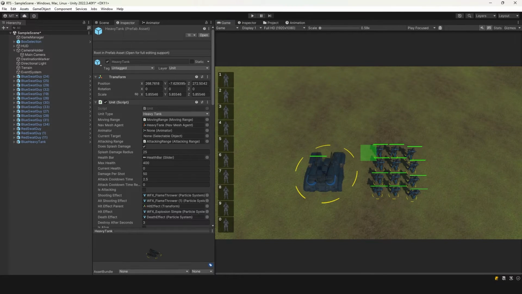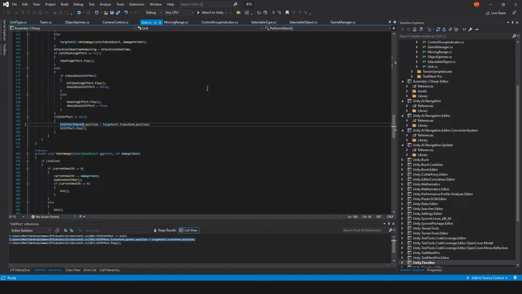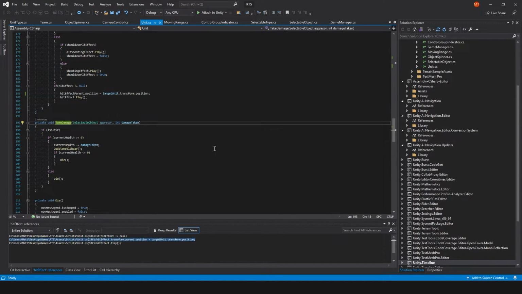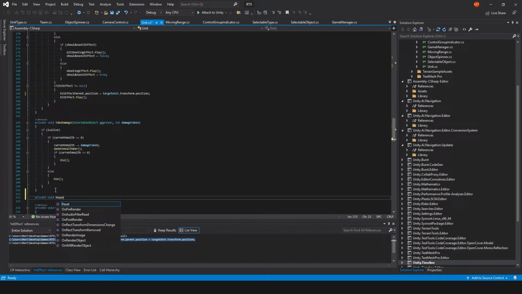We'll head back to our unit script. And let's move to the take damage method. Now, when we take damage, we're going to want to ensure that our unit fights back, but we're also going to want to look for any units nearby which could help us in the battle. So let's type private void, and let's call this request support from nearby units.